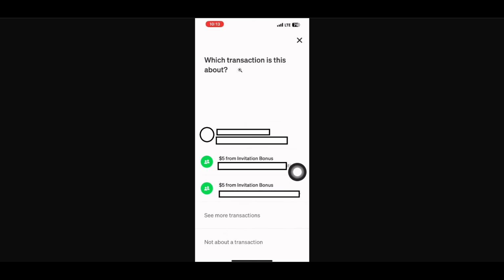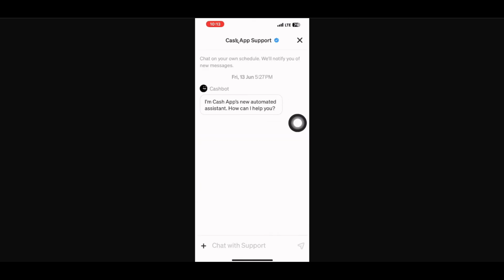Cash App will now ask if your issue is linked to a specific transaction. Since this cancellation message isn't tied to a single withdrawal, choose Not About a Transaction. You'll be taken straight into the Cash App chat box. Here's where you want to send a clear, simple message.